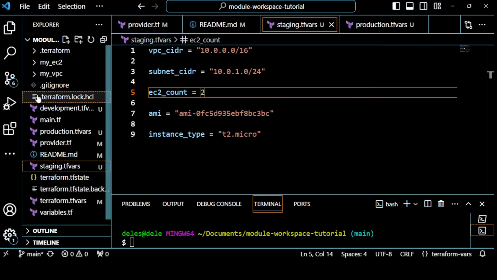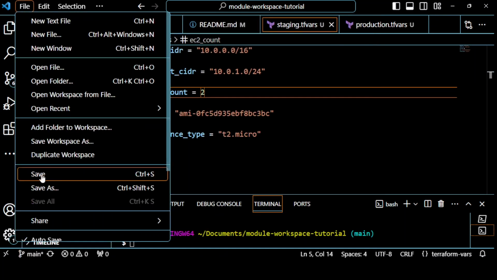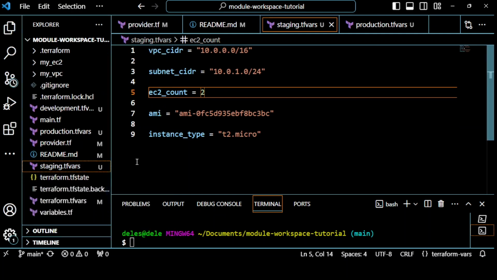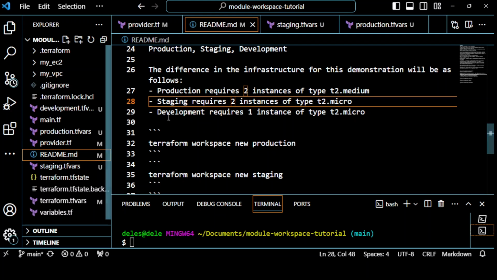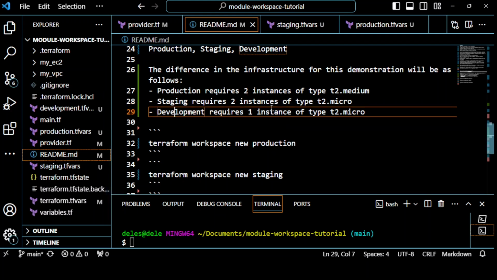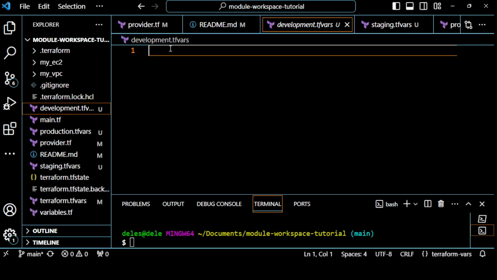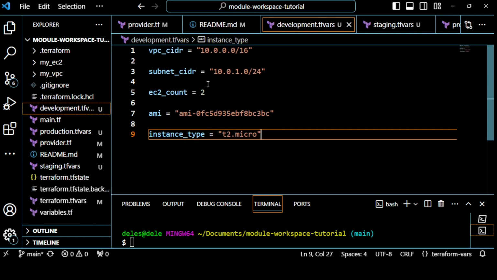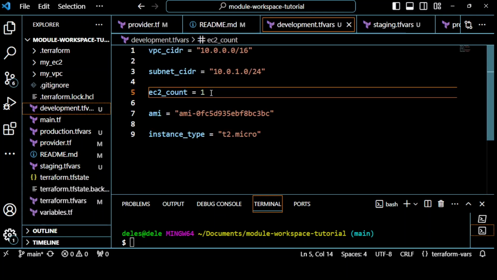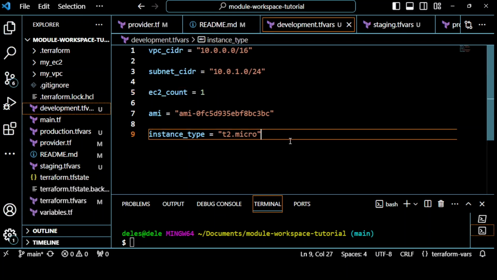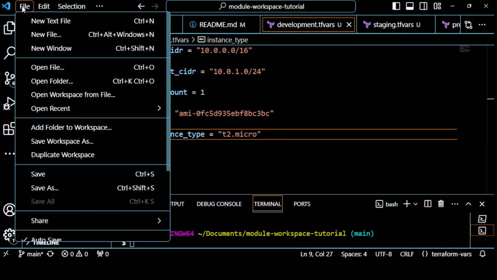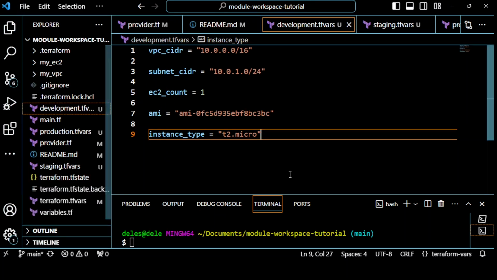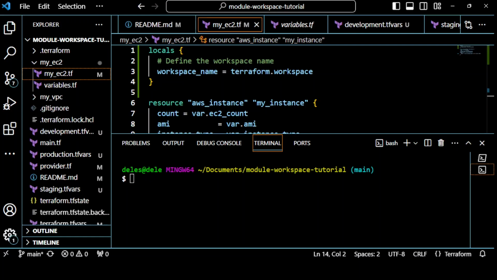And then for the development, let's check the requirements of development. Development needs 1 instance of type T2 micro, just 1 instance. So let's go back to the tfvars file for development. And the EC2 count will just be 1. Instance type is T2 micro, so we can leave it as it is. Save. So now we shall create 3 slightly varying versions of infrastructure, in each workspace, for each environment.